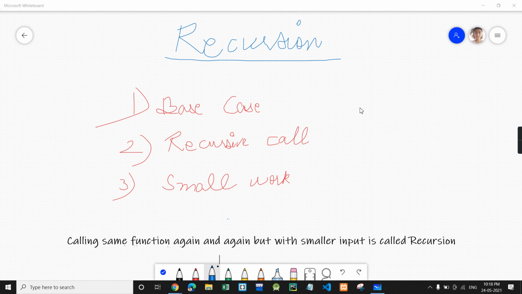In recursion, if you remember these three steps, recursion will be very easy for you. First of all, you need to take care of the base case. You need to have a recursive call and you need to do some work. So first you need to think of the recursive calls, then you need to think of the small work you need to do, and then you need to think of the base case. So this is the order.